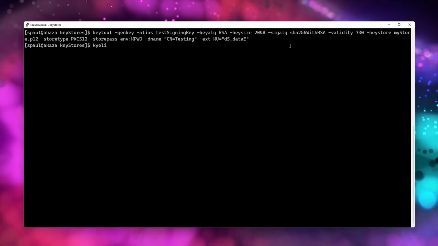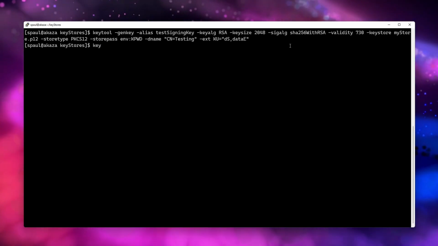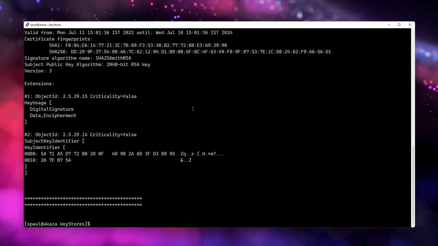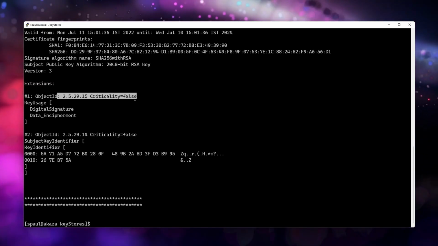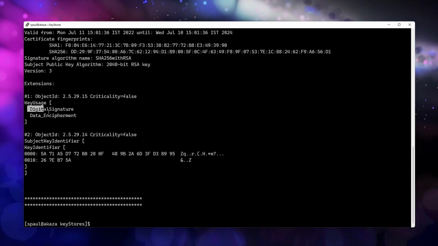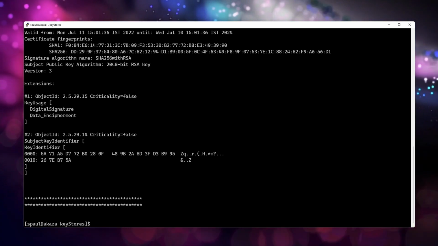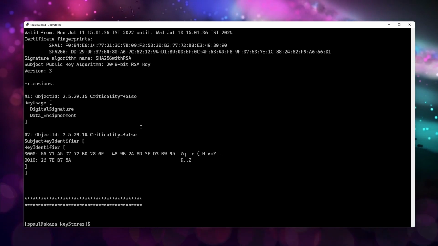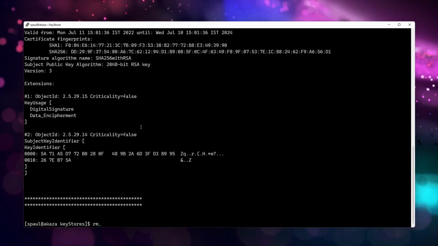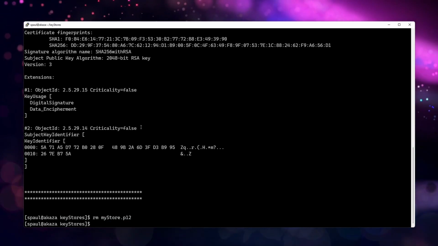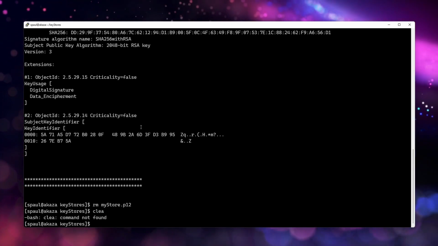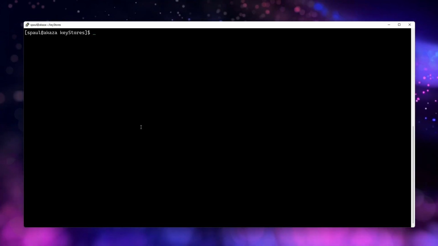Okay, key list. Okay, criticality false, key usage, digital signature, and data encipherment. All right, my store removed, screen cleared. Nope, not cleared. Now it's cleared.